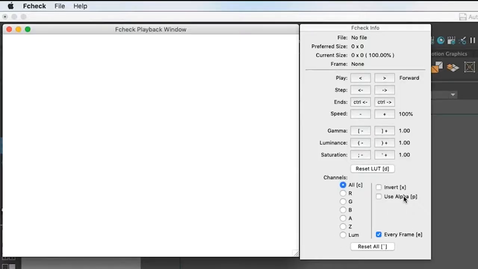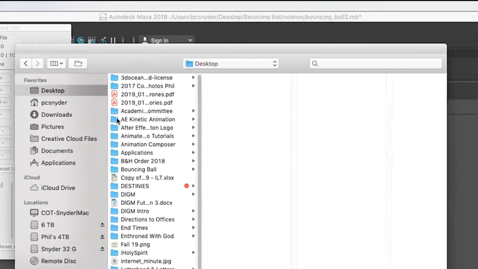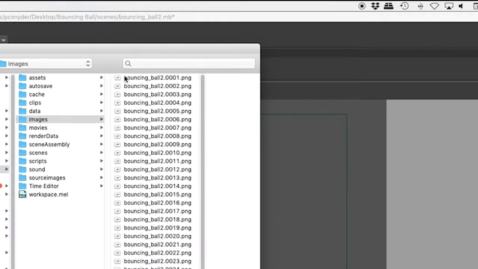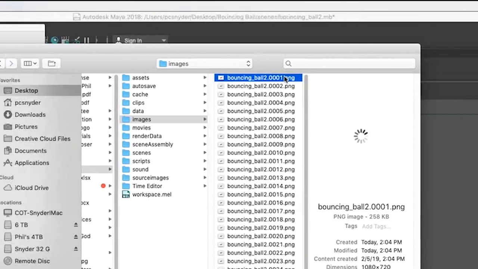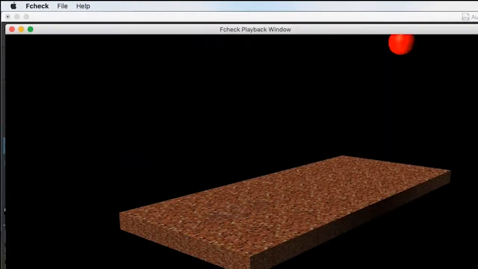So let's do the FCheck one more time. And again, let's uncheck every frame. I'll do the shortcut Command A and navigate to where we're storing the images. Click on the first one, hit Enter, and it'll open up. So I like that a lot. I think that looks great. Looks very organic, very natural, almost photorealistic.